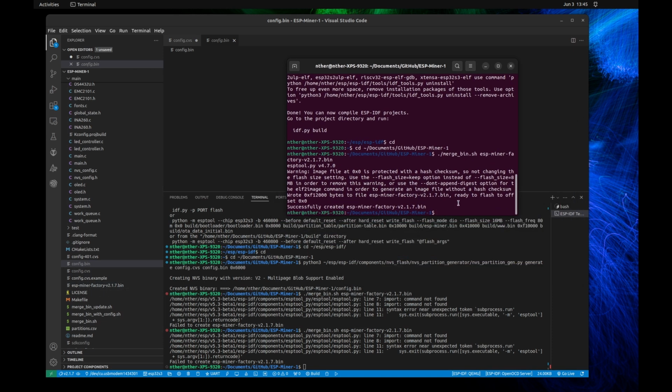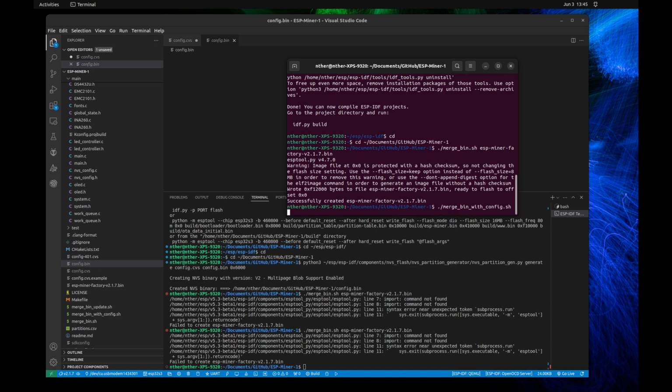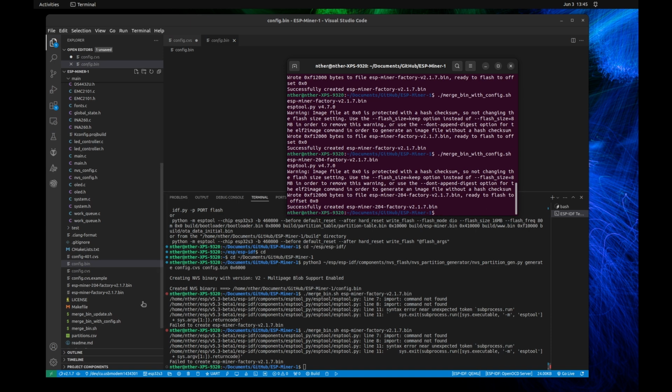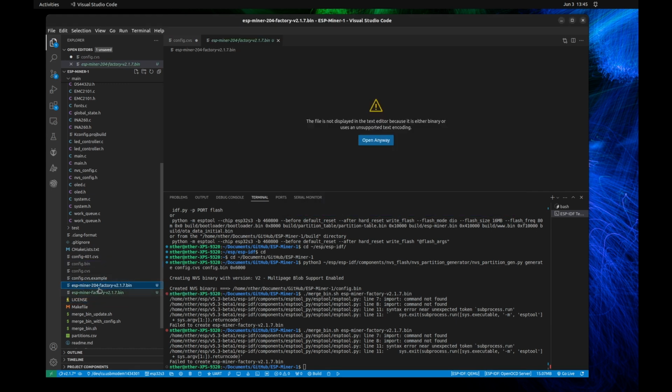What we want to do here is we also want to put in the configuration. So what you need to do then is use the ./merge_bin_with_config.sh, and then you name it ESP-miner-factory-v2.1.7.bin. This should also create this. Let's see. Let me give this a name. Merge 204. And now this should be created. And as you do see, I now have two different binary files.